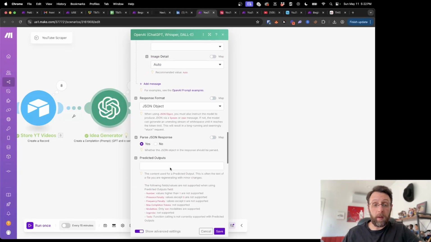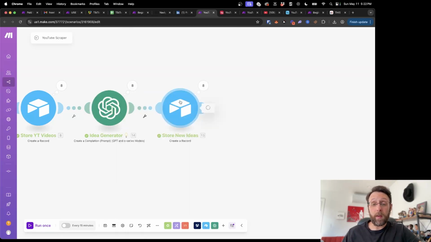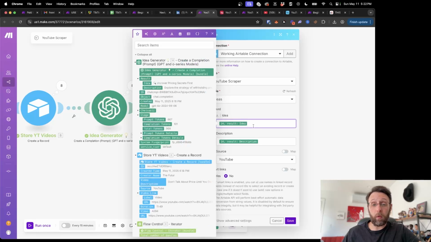Down at the bottom, you come down here in the advanced settings and you have parse JSON responses set to yes and the response format set to JSON. So that way we can come in here and we can basically grab the results from the idea and the description from the idea generator.